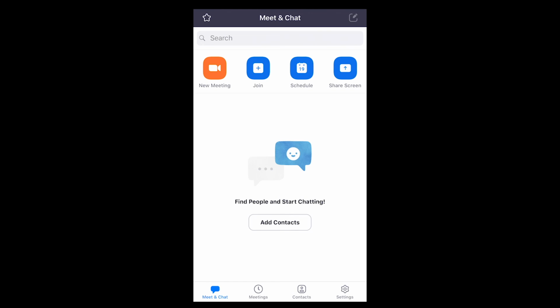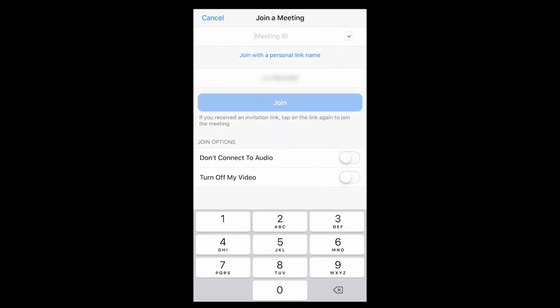Now I've also got the option to join meetings, so if I click on the join icon, I can then enter a meeting ID. So for example, if a host wanted me to join, they could send me over an email. Again, in that email would include the meeting ID and password if there was one. I could then tap that in here, and then I could click join.